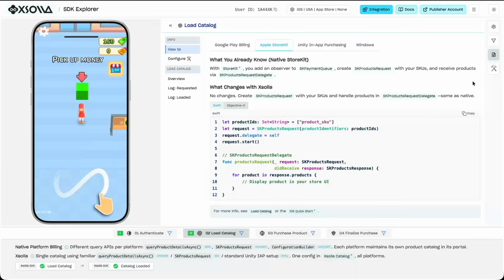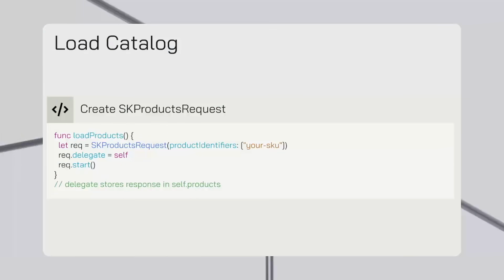As Kardashev is already set up to use StoreKit, we don't actually have to make any changes. That said, let's take a look at setting it up yourself. After authentication, create a new SK product request and pass in your product identifiers as an array of strings. Note that these are case sensitive, so make sure they match exactly with your publisher account settings, or the products will not be found. Finally, set the delegate for your request and start it.